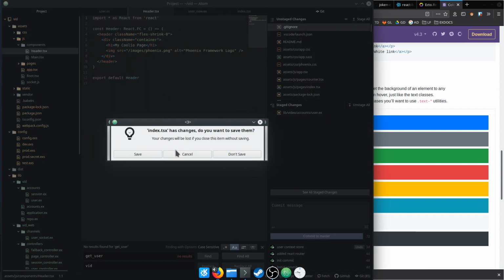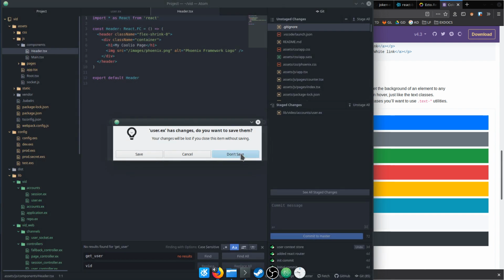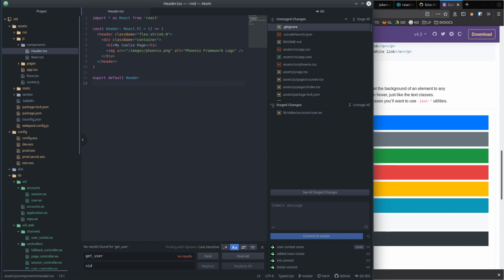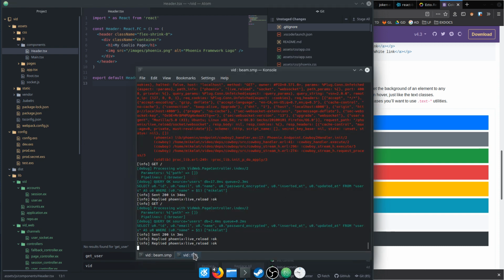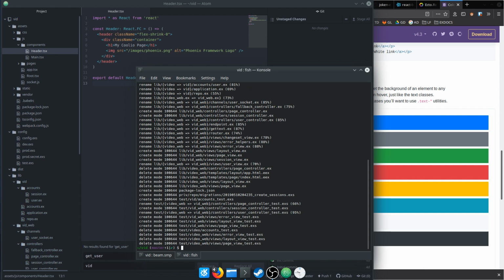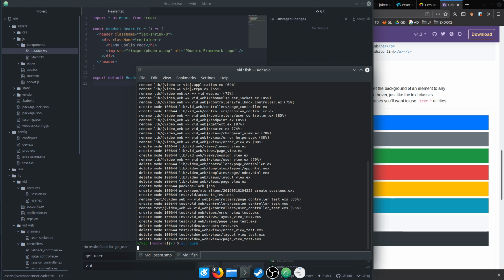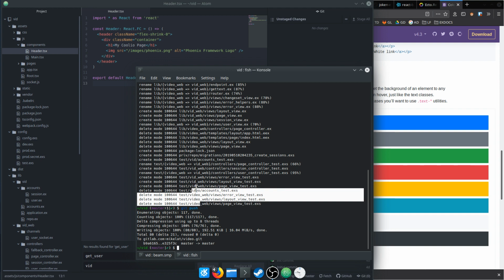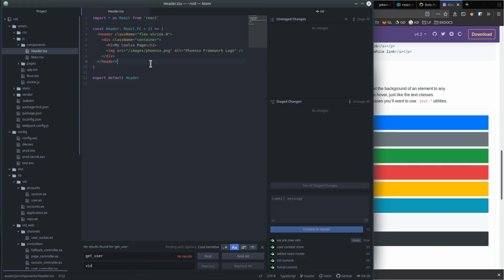What the hell? I'm just gonna say don't save. And also what we're gonna do: git add dot, git commit. We are now vid. I've been vids, but that's okay. We just need to commit this up. Wait, there's still video web. Oh, I deleted it. That's why. Okay, it's fine.